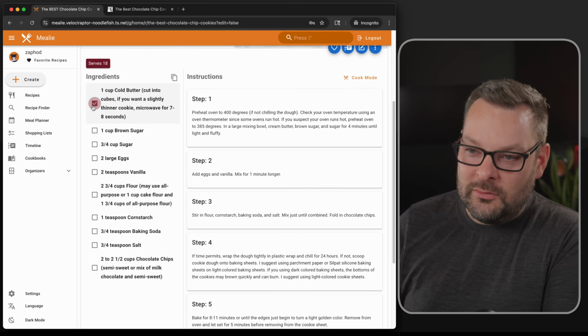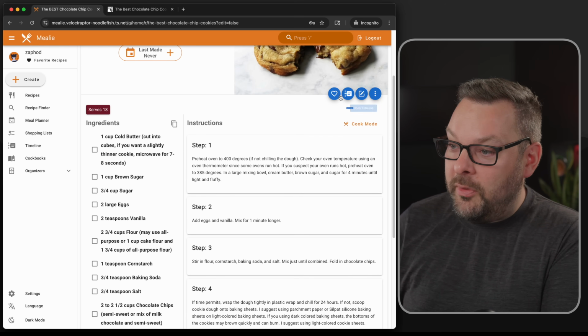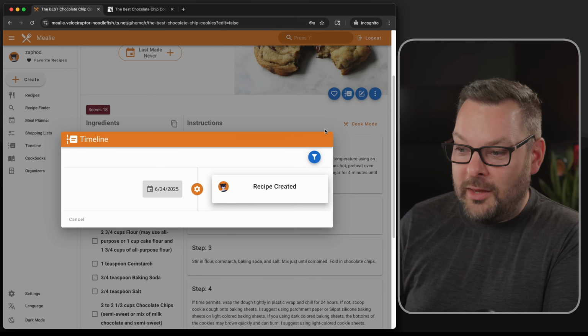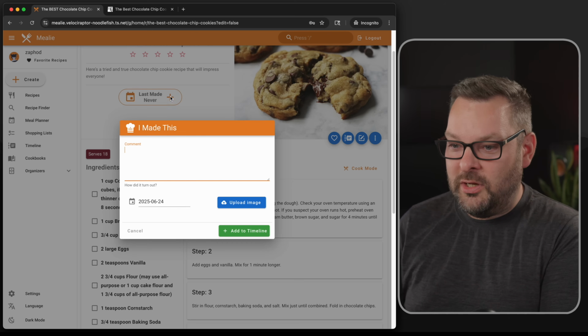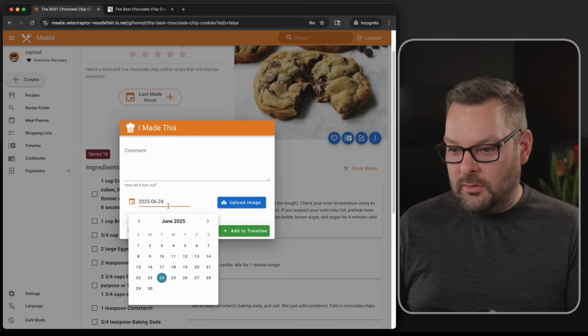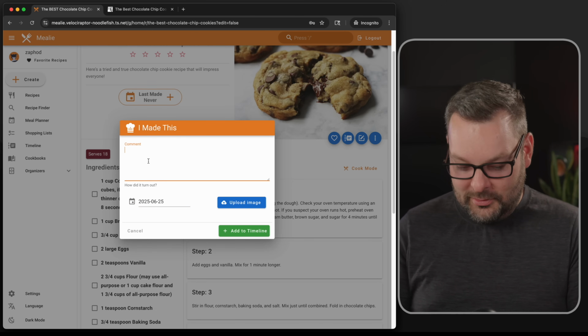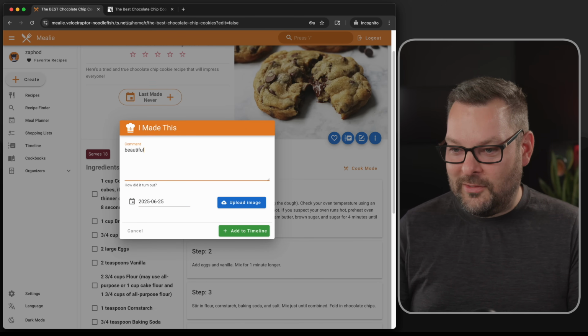What does the checkbox do? I often wonder that. But there's a bunch of stuff you can do. So like opening the timeline, you can see when you created it. Now let's do a make, because this is really interesting. Can I say I made it tomorrow? Beautiful. Let's go with that.